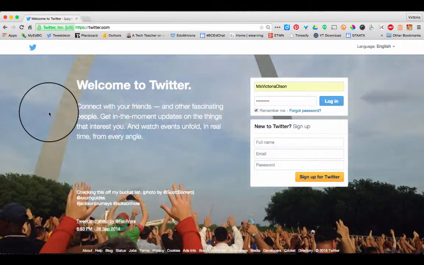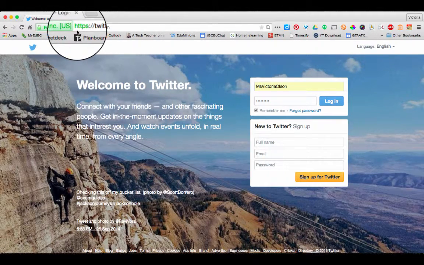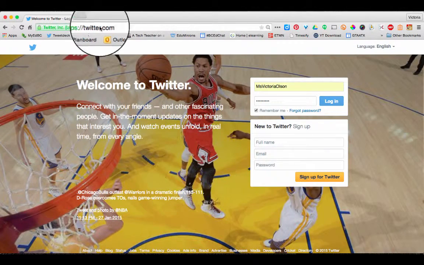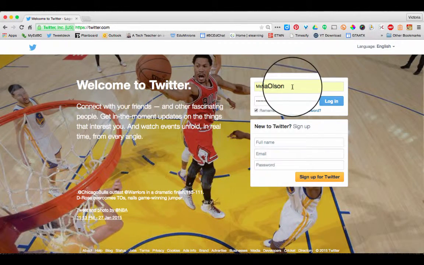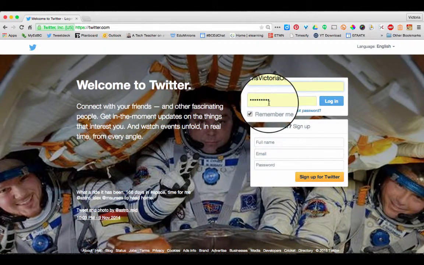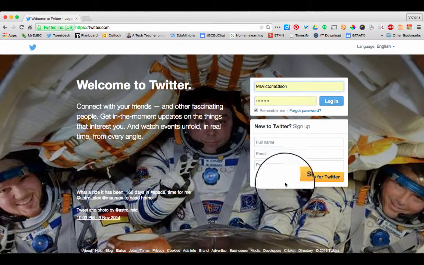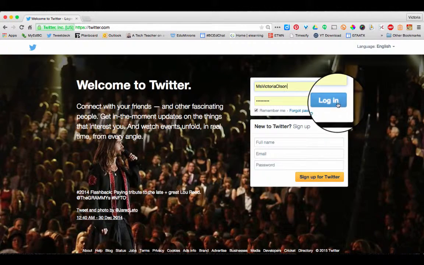Today we're going to be taking a look at Twitter, and this is the Twitter homepage. To navigate there, you're going to go to twitter.com or www.twitter.com. If you already have an account, you're just going to put in your username in this top field and your password here. If you've never used Twitter before, you're going to have to go through the sign up box at the bottom of the screen. So I'm going to get logged in so we can get started today.